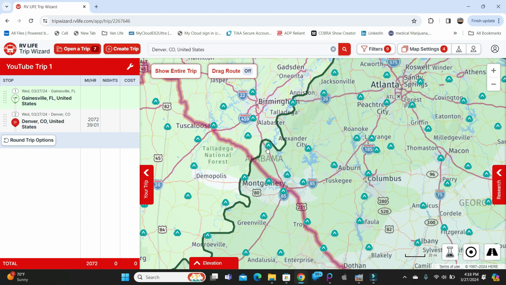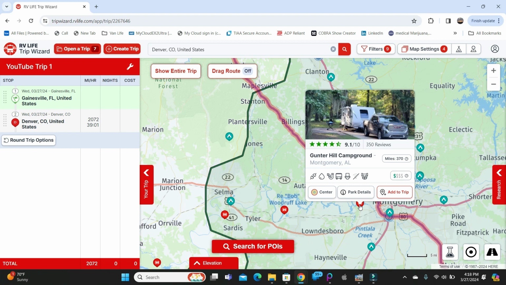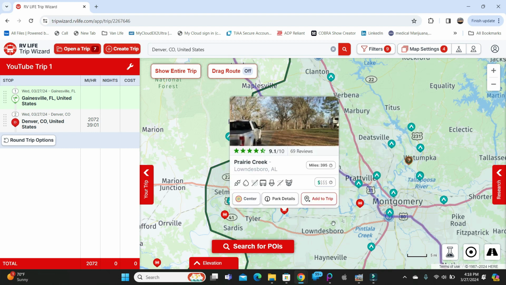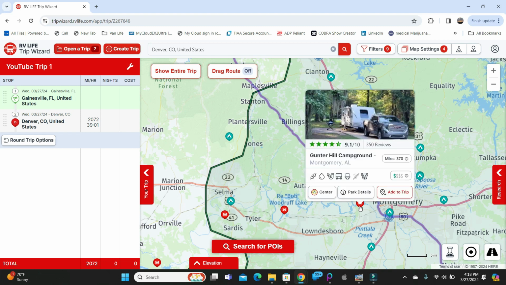So all these green things are campgrounds. So let's click on one. It takes you a little bit closer. These red ones with the castle are COE campgrounds. I like saying that those are fairly inexpensive and they're usually in a nice area and well taken care of. So Gunter Hill Campground, we'll click on park details.